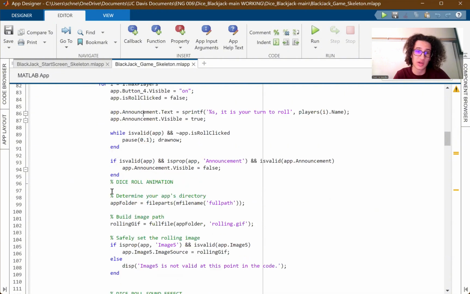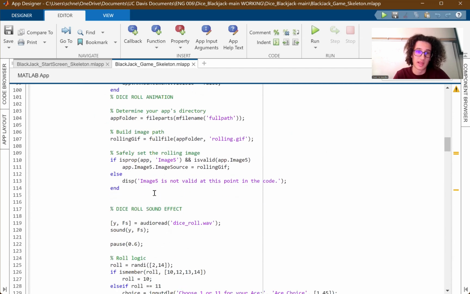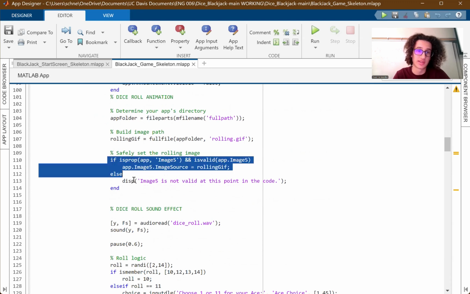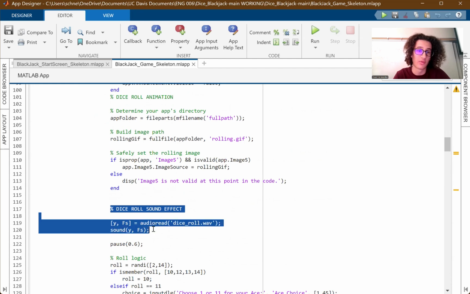We have an animation here, a roll animation, which you can see right here. And it's a GIF. And then this part right here just shows you the image of whatever your roll was. And then we also have a sound effect for the dice roll.